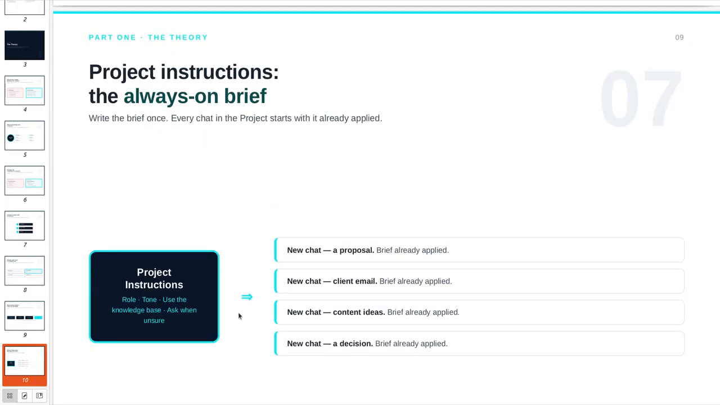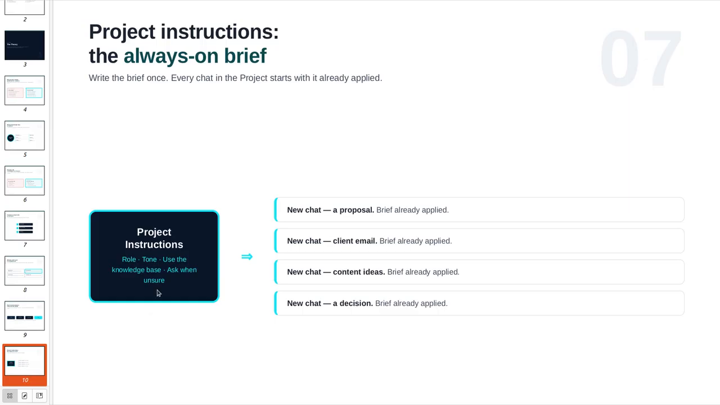Project instructions, the always on brief. Once the brief is written, every chat in the project starts with what is already applied. So we have a new chat, proposal. So we have the project instructions, right? Which is the role, tone, use of knowledge base, ask when unsure.